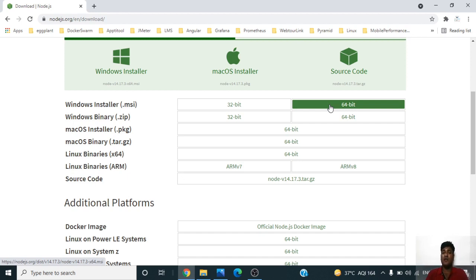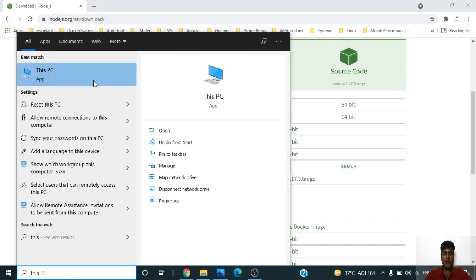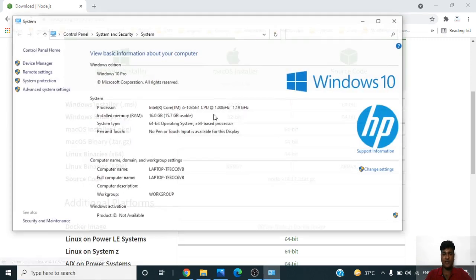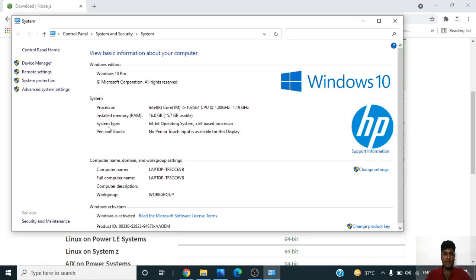And why? These are nothing but the kind of processor your system has. So at first, you need to check what kind of processor your system has. I will go to This PC, right click, and go to Properties. It says the system type is a 64-bit operating system, which means an x64-based processor. We will discuss in a while what exactly this means. But the point is my system is Windows 10 and it has a 64-bit processor.